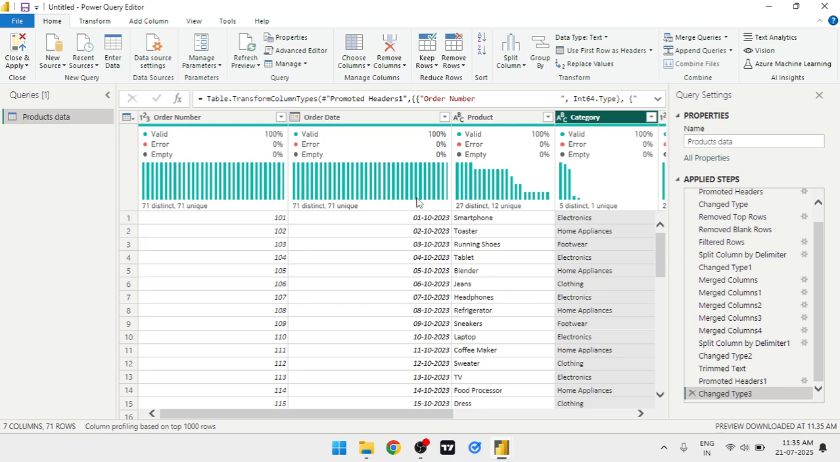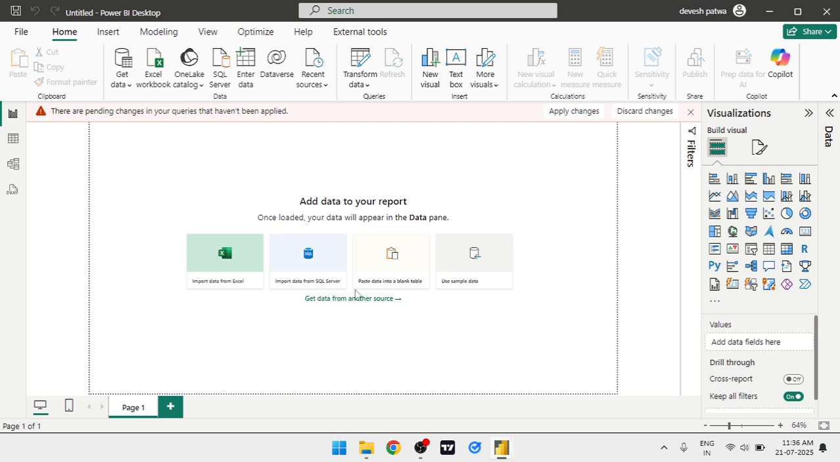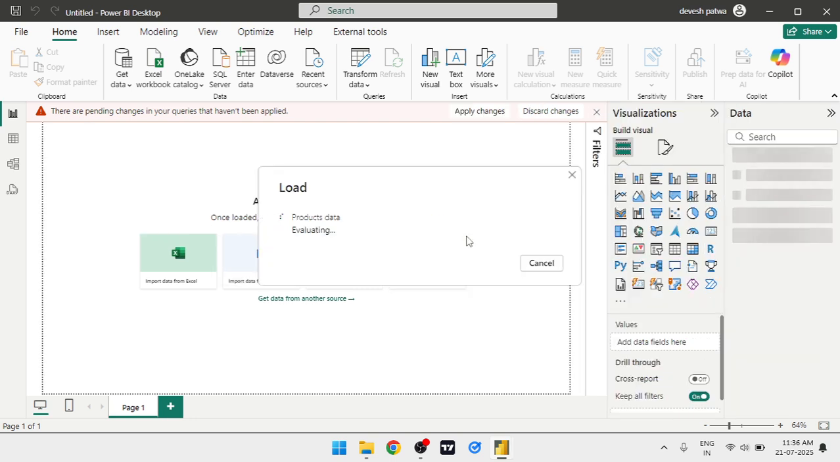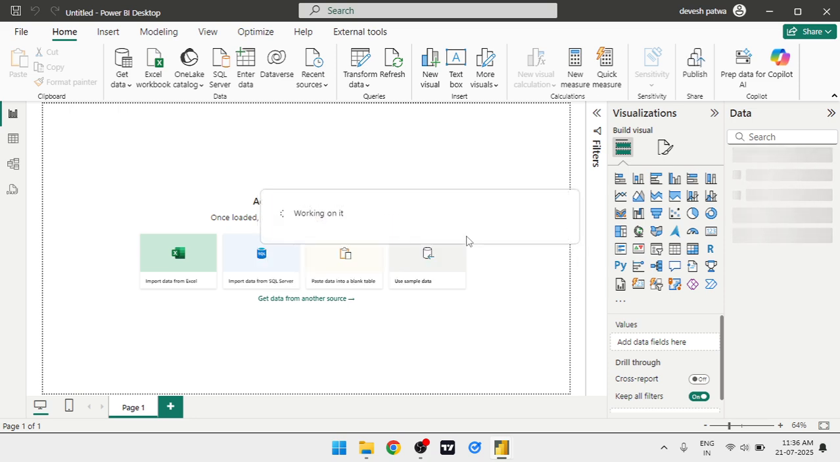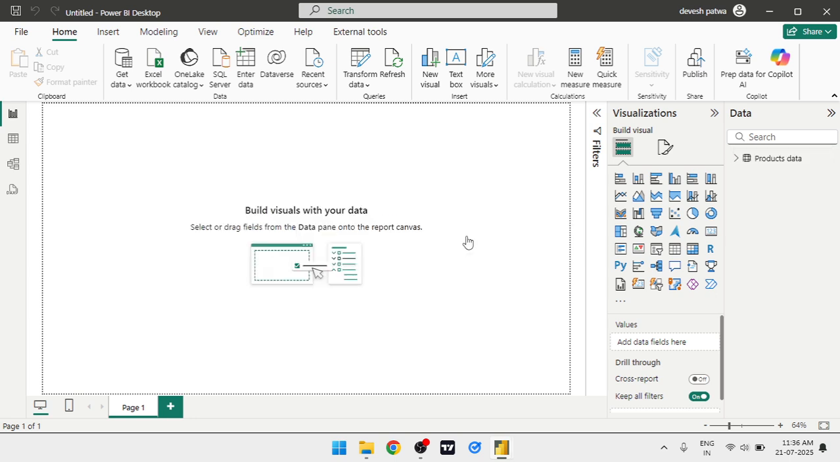And now we have cleaned all the data and we will close and apply. And now we will make the report. So we will press on close and apply and wait for it to load the data. So our data has been loaded. We can find this data in the data pane. This is our data and we will create a dashboard using this data.